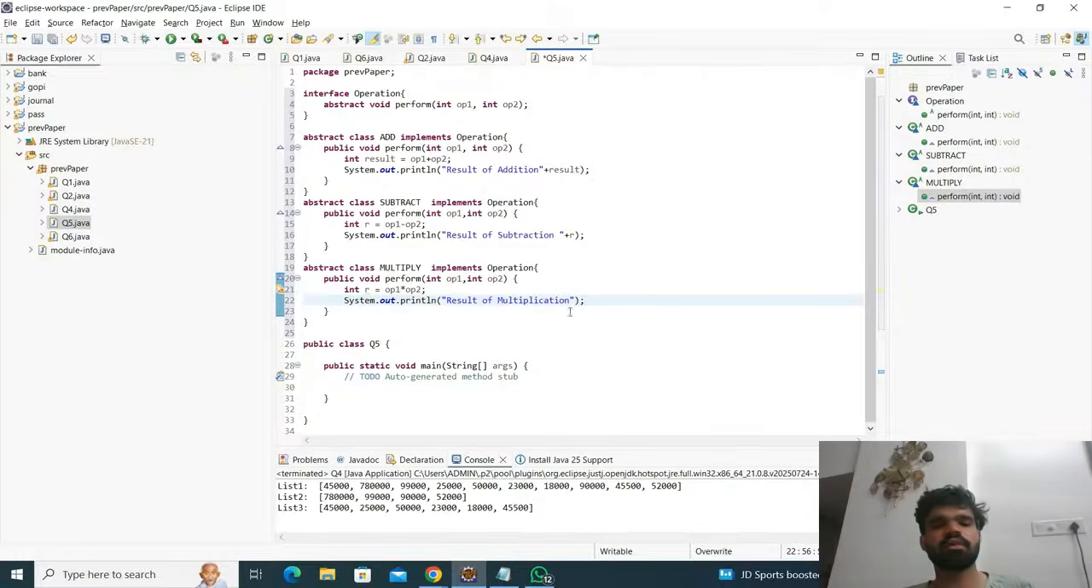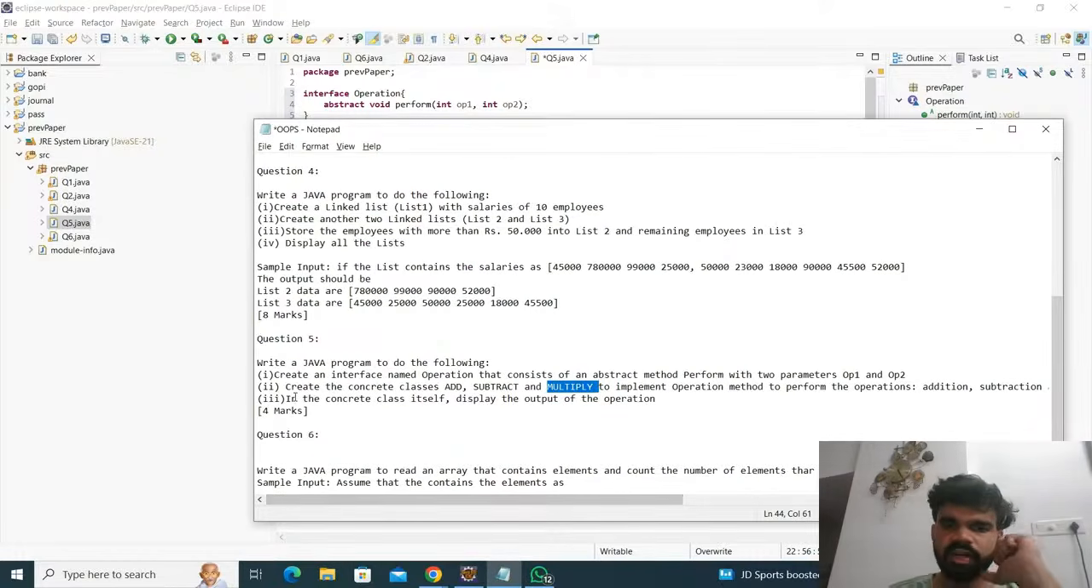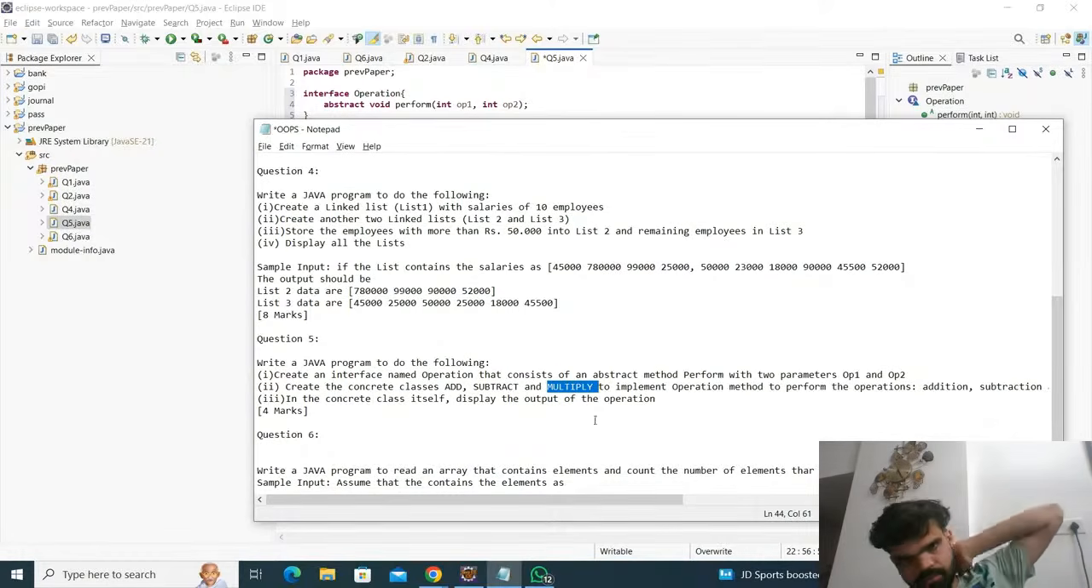Okay, done. Now what we have to do? See, first of all, in the question, what is given is that we have to create an interface named operation, and that consists of an abstract method perform. Method name is perform with two parameters op1 and op2. Create the concrete classes add, subtract and multiply to implement the operation. In the concrete class itself, display the output of the operation.